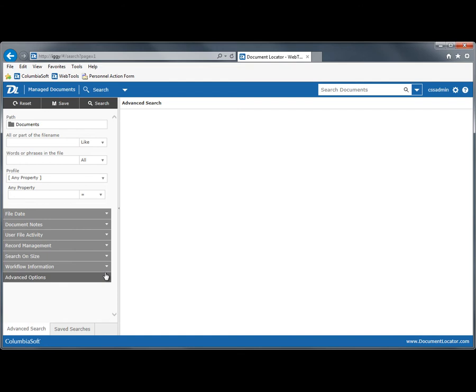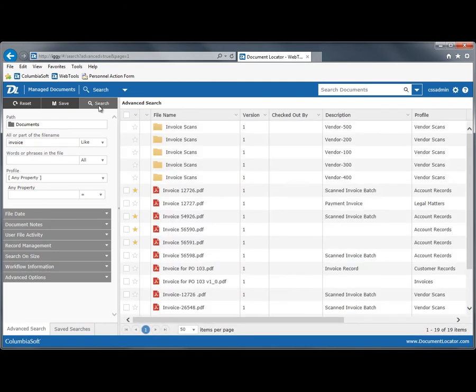In this case, I'm going to use the path Documents and search for any file with part of it being like invoice, and click the search button. I come back with folders and files. You can see the favorites that are mine.